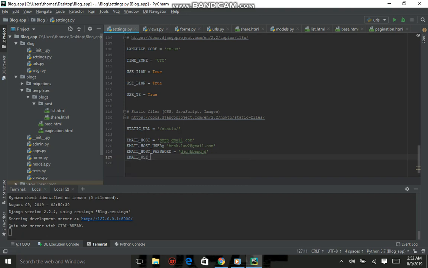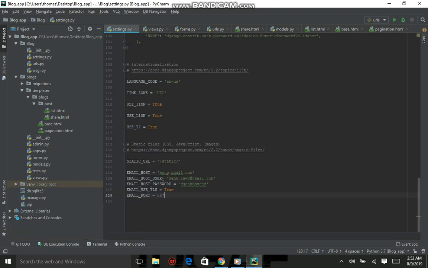Okay, the next one you need to put there is EMAIL_USE_TLS. This is just to create a secure connection. So you set this to True. And the last one is EMAIL_PORT, and the port number for this is 587.